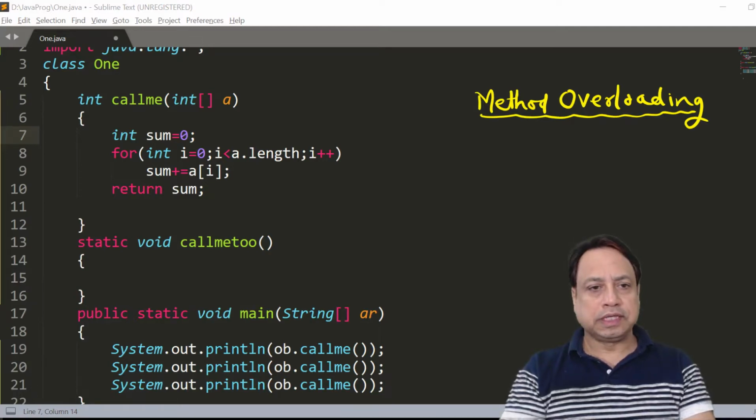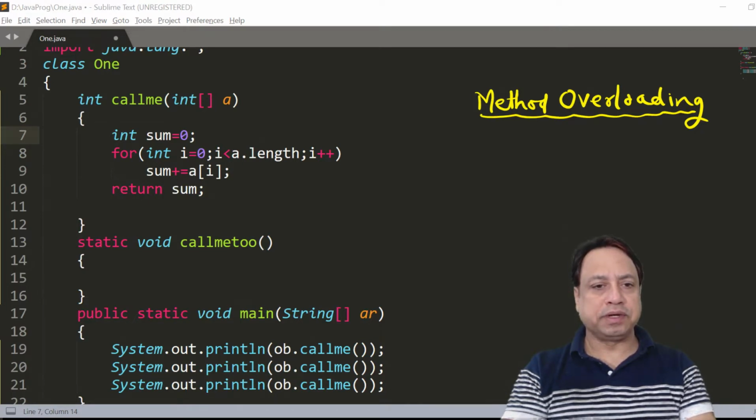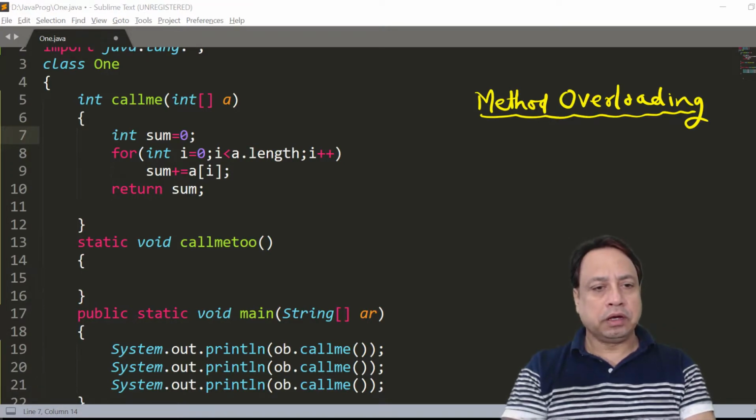Hello students, in this video we shall understand a very important property of classes, that it implements method overloading. Method overloading means that inside a class we can have different versions of a single method. What we mean by different versions of a method is that suppose a function is named callMe.